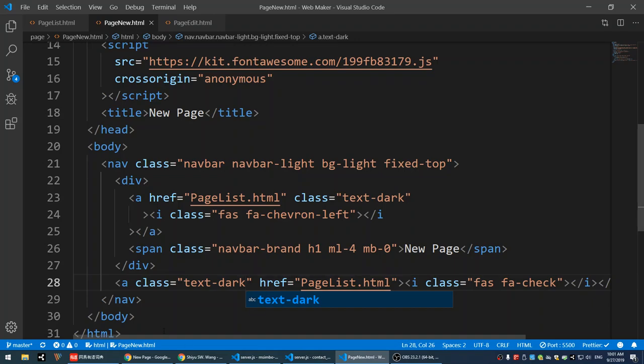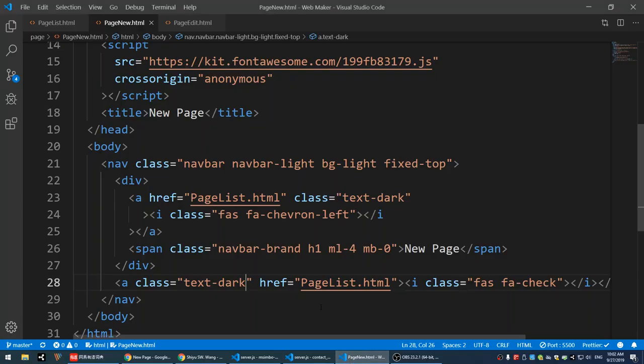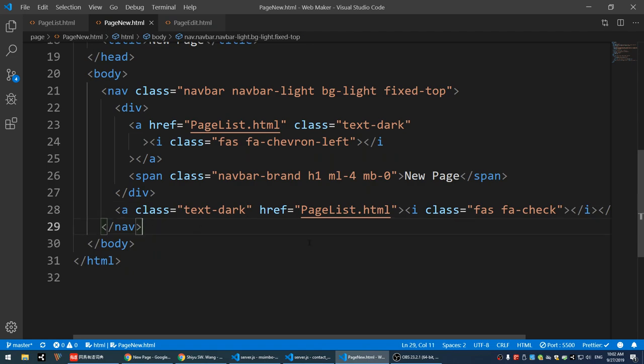Right, so the page should look like this one right now. The same thing as the previous one. So this is our page list, and clicking on the plus button should bring you to the page new. If you click on check here, it's gonna bring you back. And that is the navbar. It's exactly the same thing, and we are going to add in the main part.